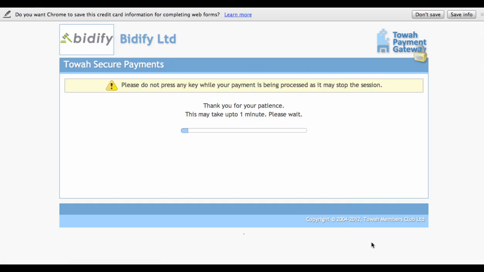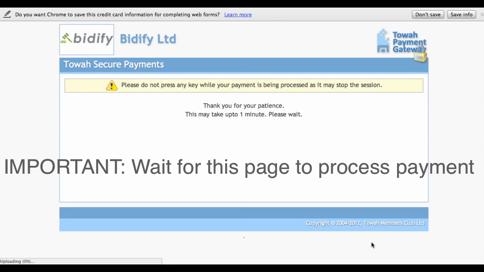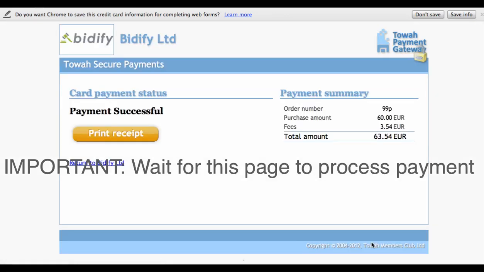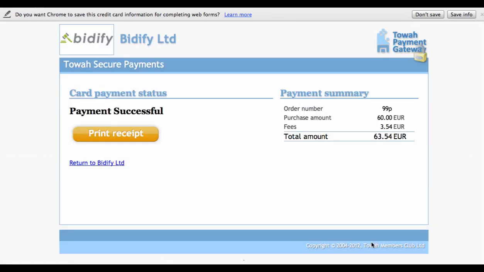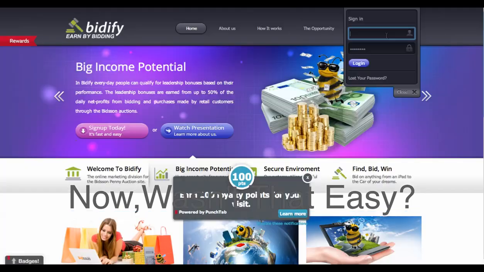So now that we've clicked on the registration button, you can see that you're being taken to a page that says, do not press any keys while your payment is being processed, as it may stop the session, and it can take up to 1 minute, so please be patient. Let that page time, and as the page begins to time, we should arrive at a payment successful page. And okay, let's see what it says. Payment successful. Now at this point, you'll want to print out a receipt or make a copy of it, but I'm going to return to Bidify.